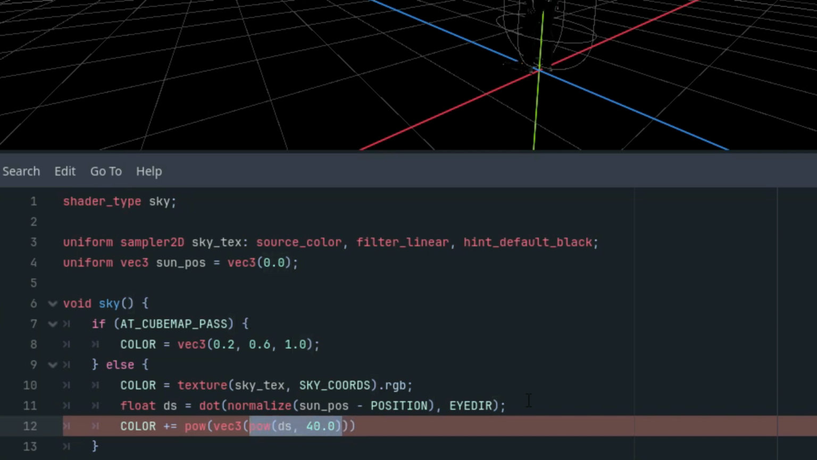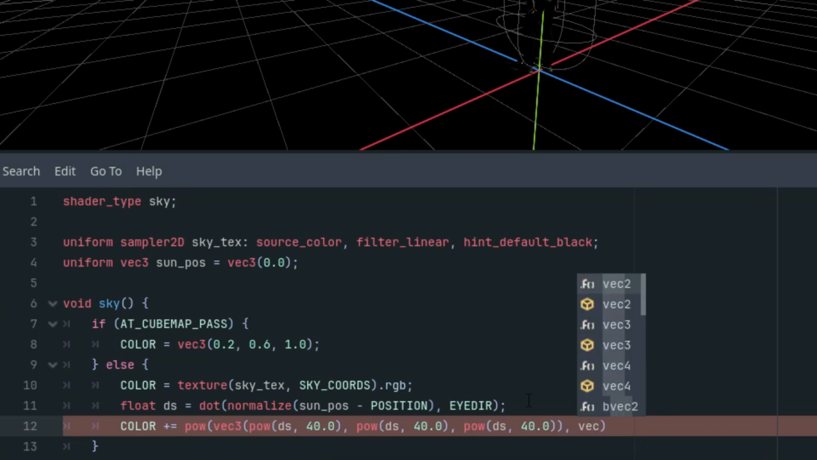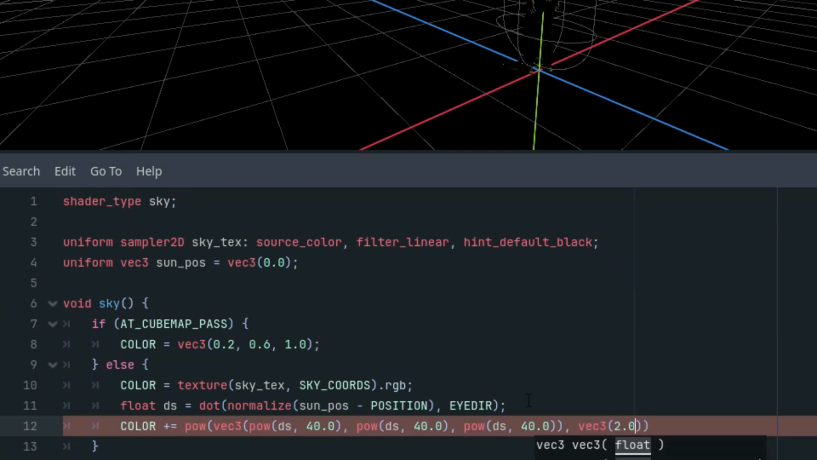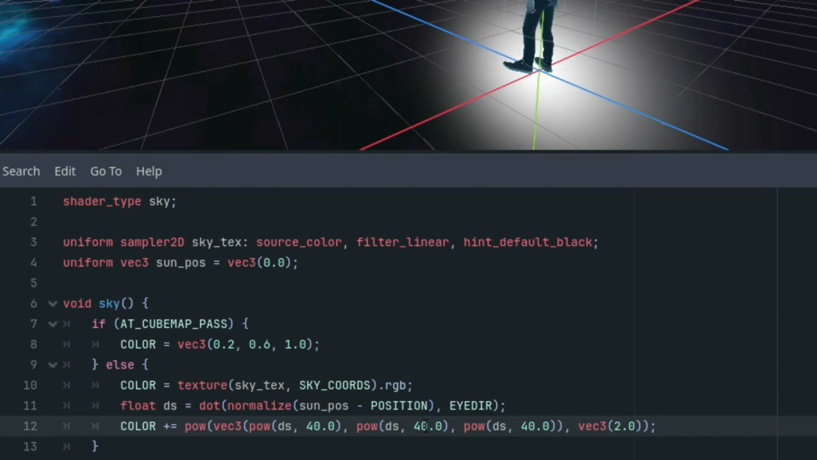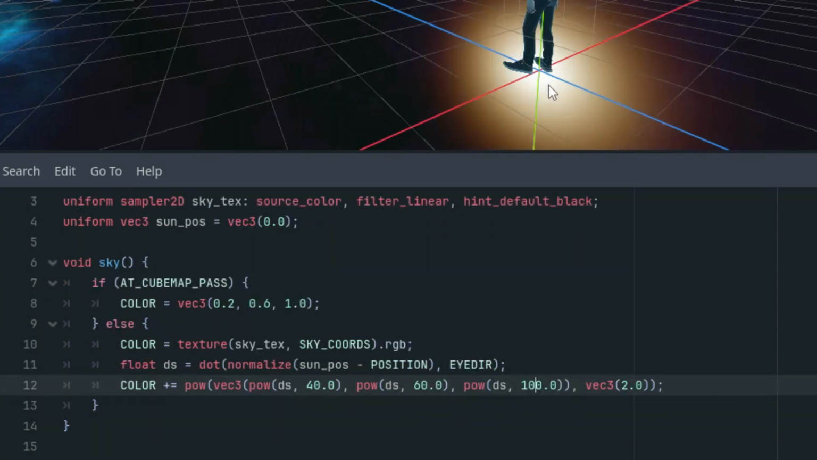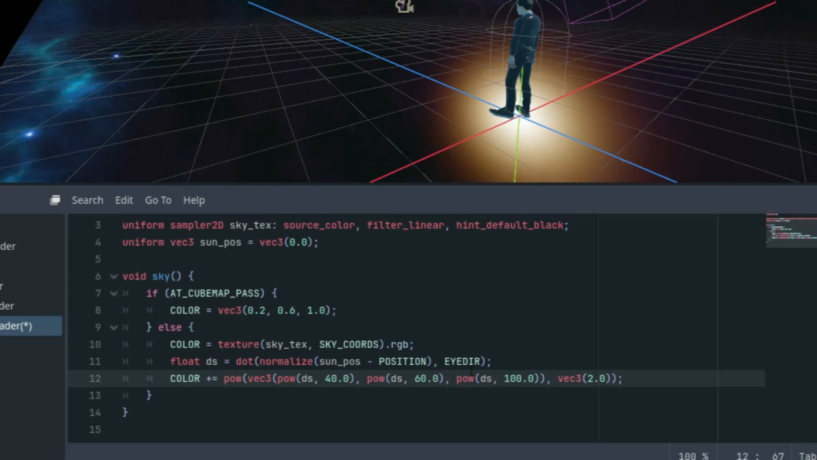This part, first, second, and third, and the vector is to the power of vector 3, 2, 2, 2, and of course the coefficients should be different, so it's 40, 60, and 100 to give some nice color to the sun. Can you see it right here? Of course, if we wanted a star of a different color, we would have to change these values. But we are satisfied with this.